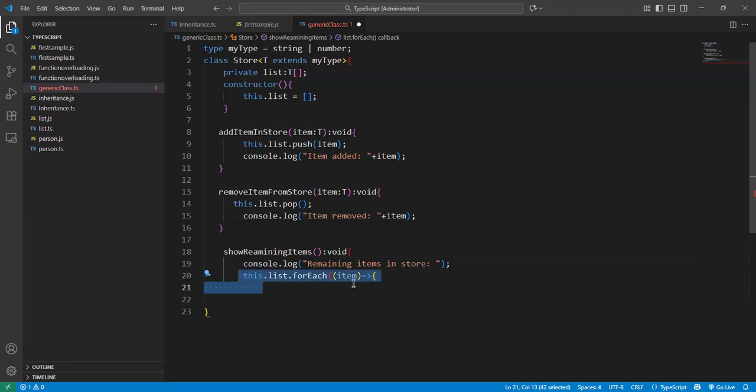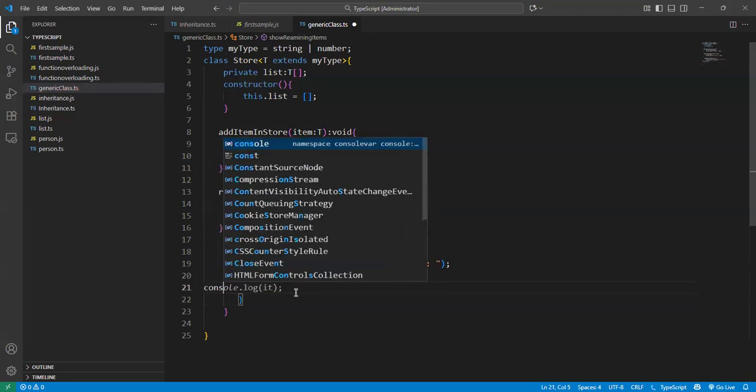Like for let item of. What is the meaning of of? What is the purpose of of? What is the difference between of and in?